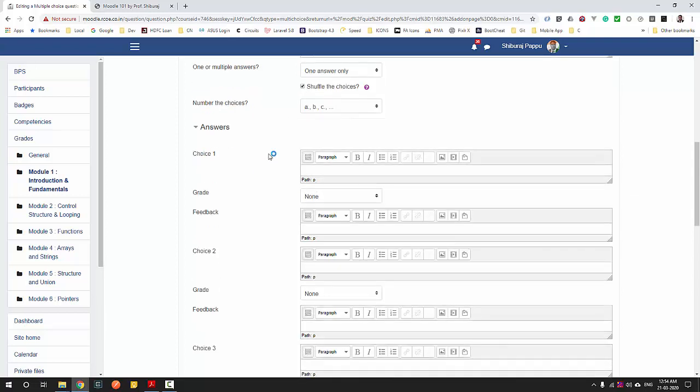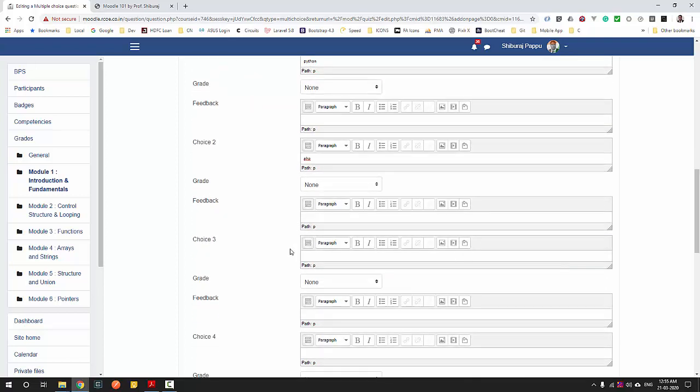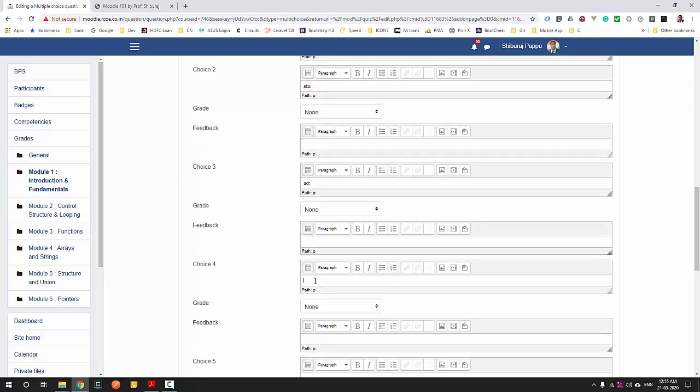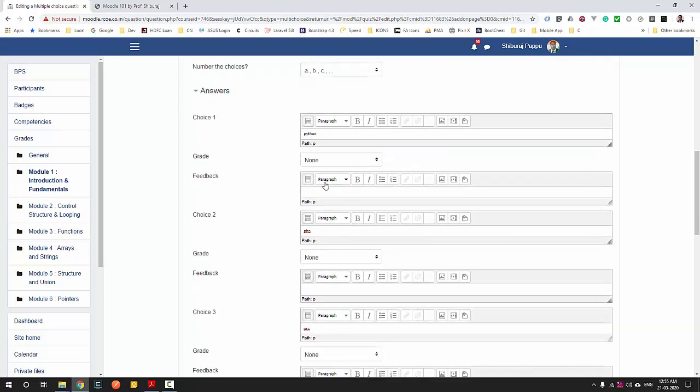Then here we start with the choices. For the first choice, I will say Python; you can provide some different choices. Then choice 2, let's say PHP, then let's say choice 3 is GCC, and choice 4, let's say Go. So I have given 4 choices.